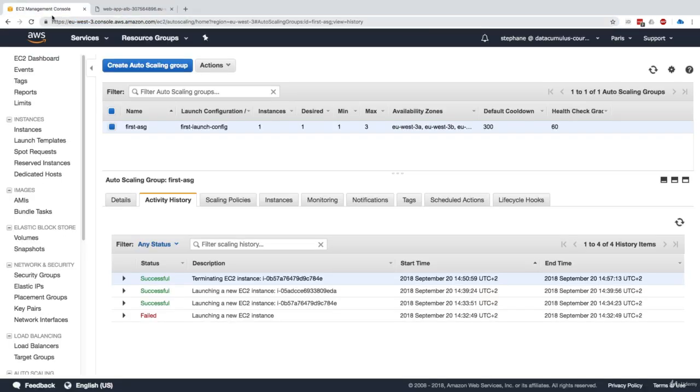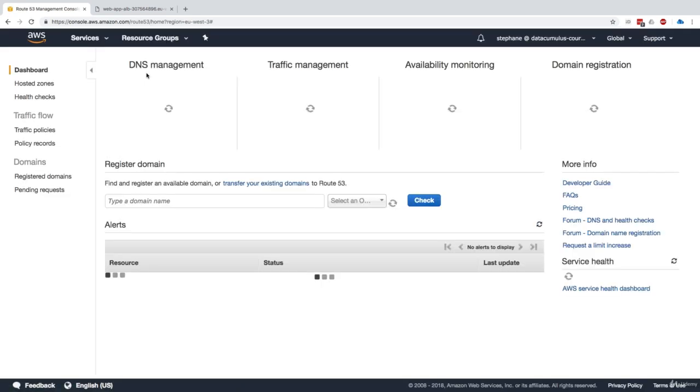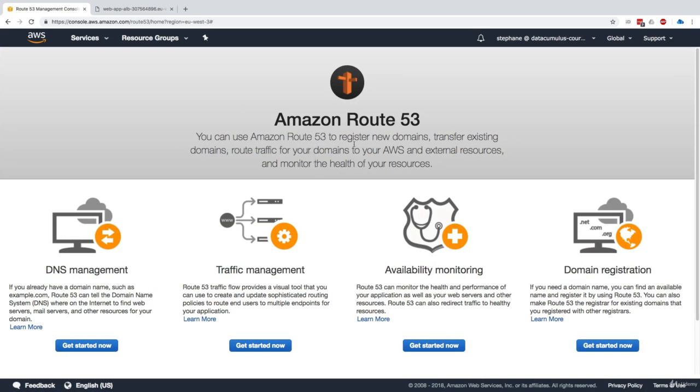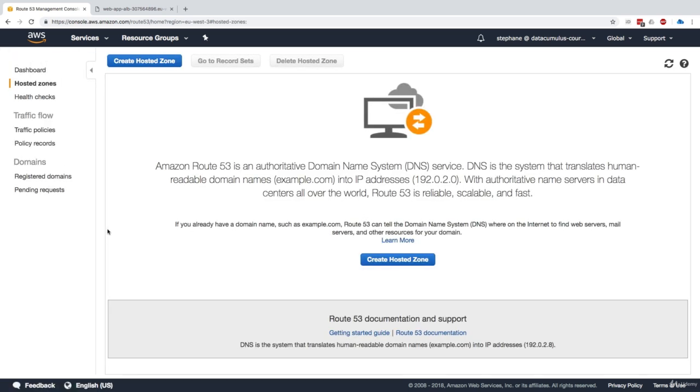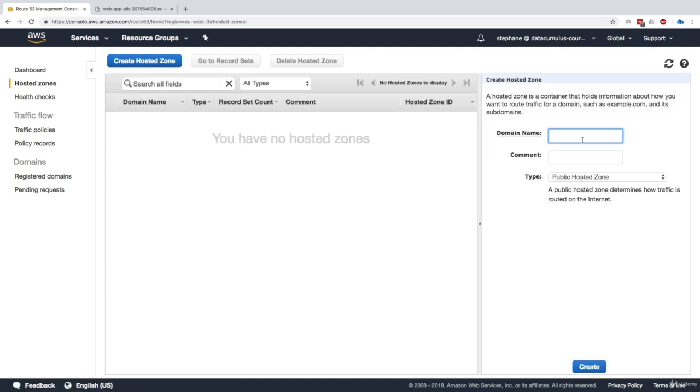So for this, I'm going to my EC2 management console and I go to services, and in the box, I type Route 53 and we get to Route 53. In there, we get this welcome screen because we haven't gotten started yet, and we'll go to DNS management. The first thing we have to do is create a hosted zone. To create a hosted zone, you need to have a domain name, a comment and a type.